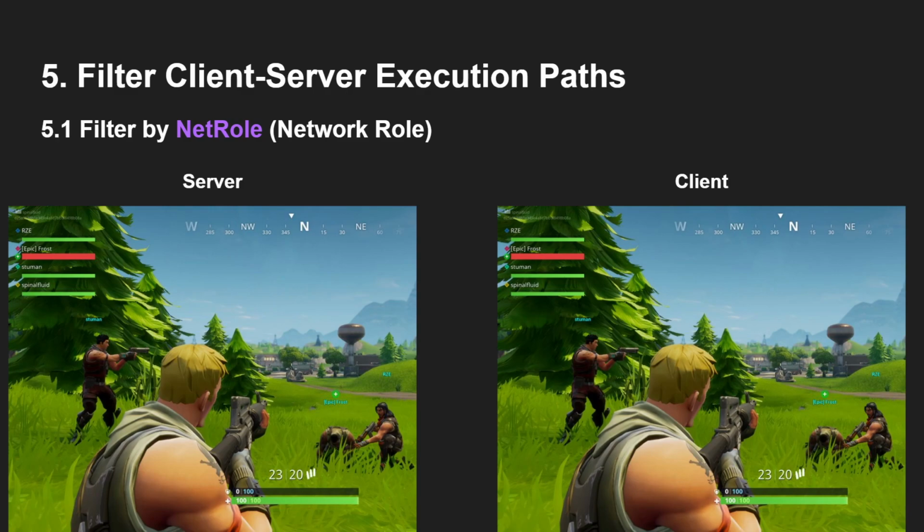So, for example, the client could not end up cheating or something. So on the server, in this first method we'll be looking at, there's this way of filtering by net role, and by net role I mean this. There are two properties on every actor, one called local role and the other called remote role, which you can use for this kind of case.